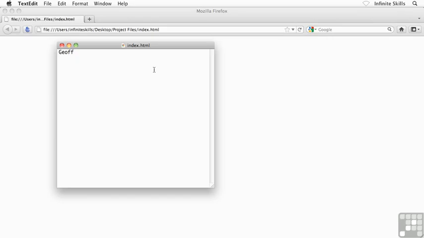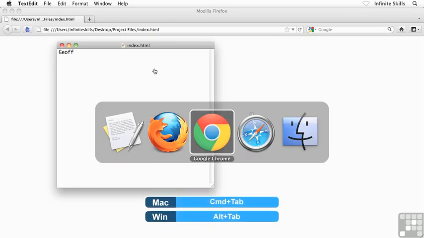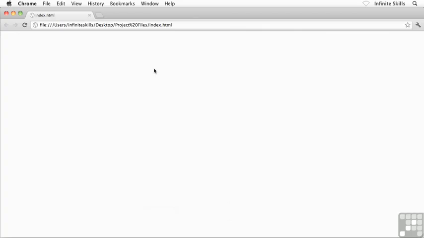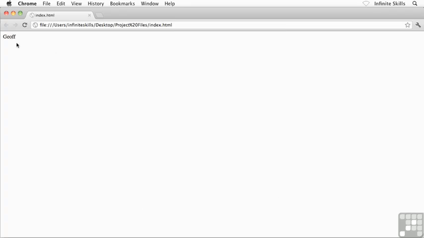And then what I would do is tab back over to one of my browsers. Here on the Mac, I'm going to use Command Tab. On the PC side, it's Alt Tab. And then inside the browser, I would have to refresh to see the latest version of this file. To do so, I would hit Control or Command R. And hey, there's my first name now showing up inside the browser.